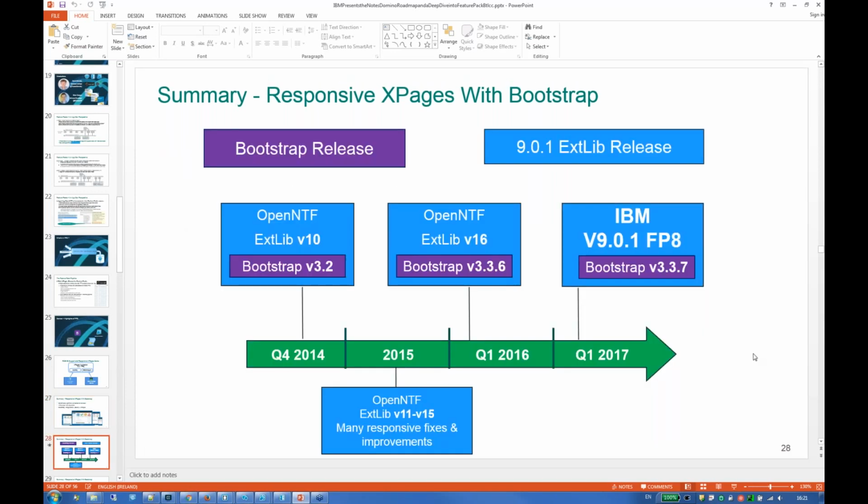So we released Bootstrap 3.2 in version 10 of the open source extension library back at the end of 2014. We upgraded that to 3.3.6 of Bootstrap in early 2016, and now as part of the Feature Pack 8 release, we upgraded to the very latest release of Bootstrap 3, which was 3.3.7. And I should say that Bootstrap have said that 3.3.7 should be their last version 3 release, as they're moving to focus on Bootstrap 4, which I think is still in alpha at the moment. But this should be the last upgrade necessary for Bootstrap 3 within the XPages runtime. And so all of the latest capabilities are there.